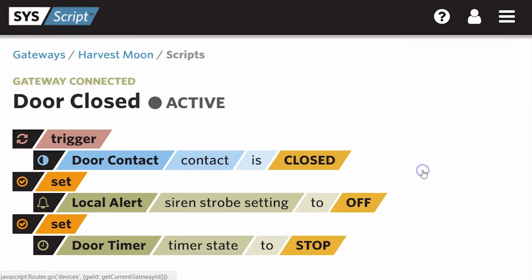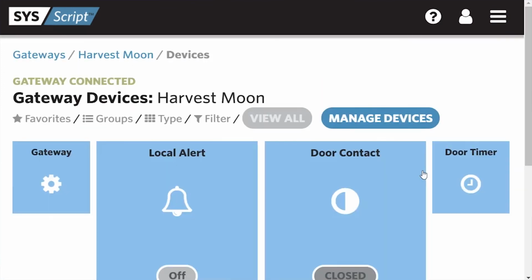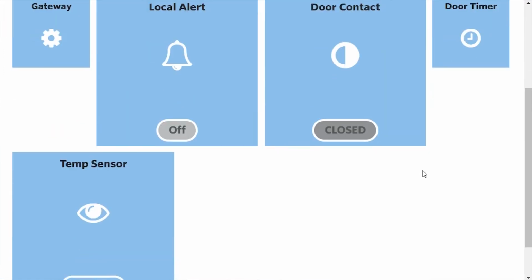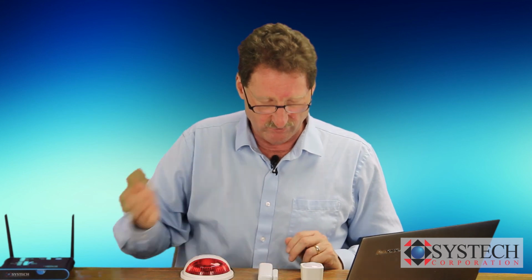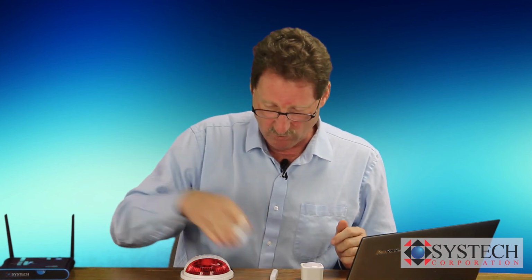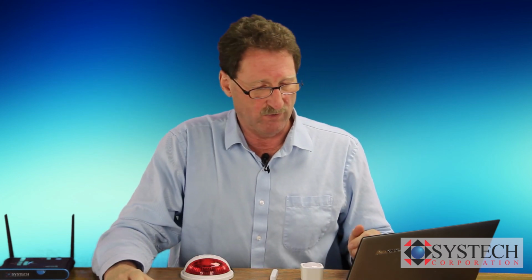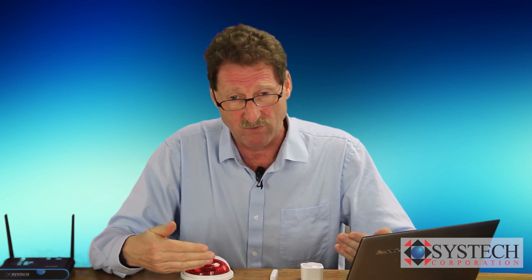We'll go back to the devices and we'll look at the door contact and the local alert. So if I were to open the door and see that the door is open and we close it in shorter than 10 seconds, nothing happens. The strobe light stays off. But if I open the door and keep that door open for longer than 10 seconds, then the script should have triggered the timer. The timer should time out, and the strobe light should turn on. So there it is. The strobe light's turned on, so the script is working well.